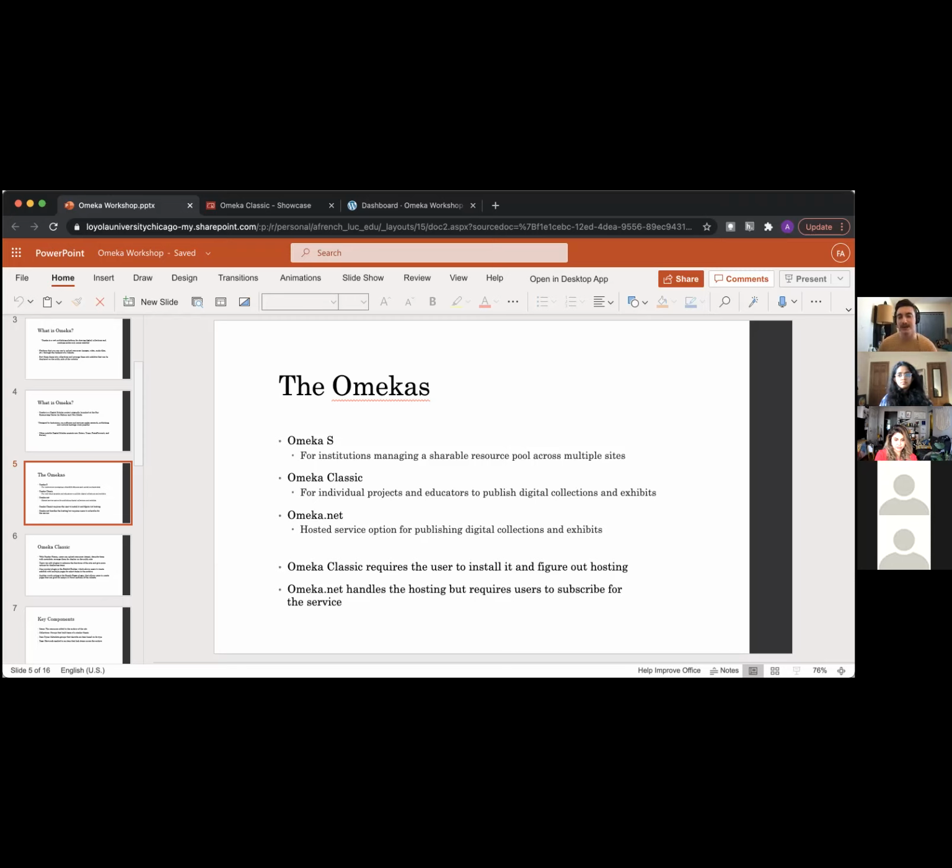So the difference between Omeka Classic and Omeka.net is, there's not a huge difference. The biggest thing is that Omeka Classic is software that you download, and it requires you to install it and figure out your own hosting for the website. Omeka.net is a website that you go to and they handle the hosting for your website, although they require you to create an account and subscribe for the service.